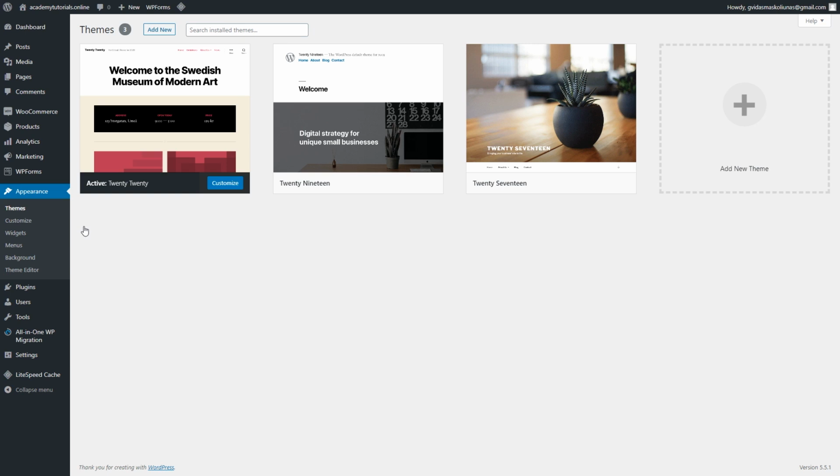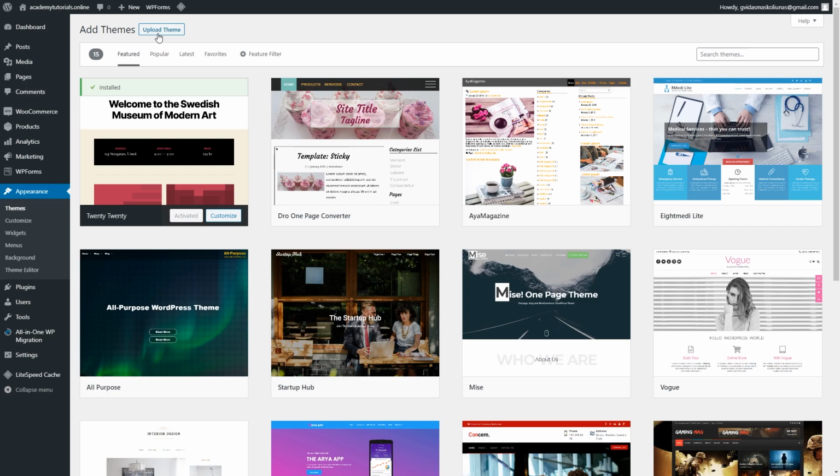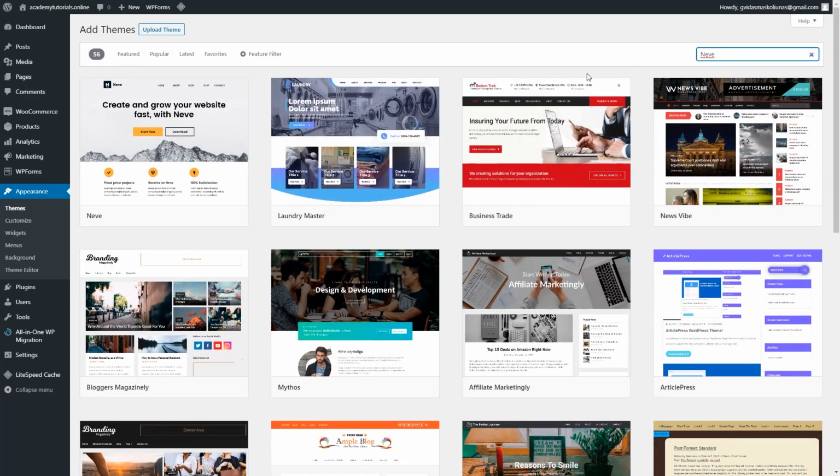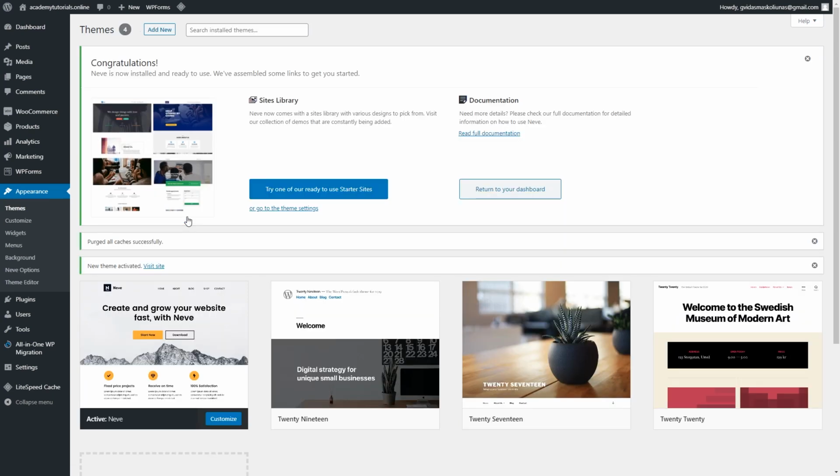Alright, as you can see, we have one theme enabled and we have some other themes which are inactive. So we have to install a new theme which will be used for our WooCommerce store. So let's click add new and let's use search. You want to look for a theme called Neve. This is the theme which we will be using, so let's click install and let's click activate.